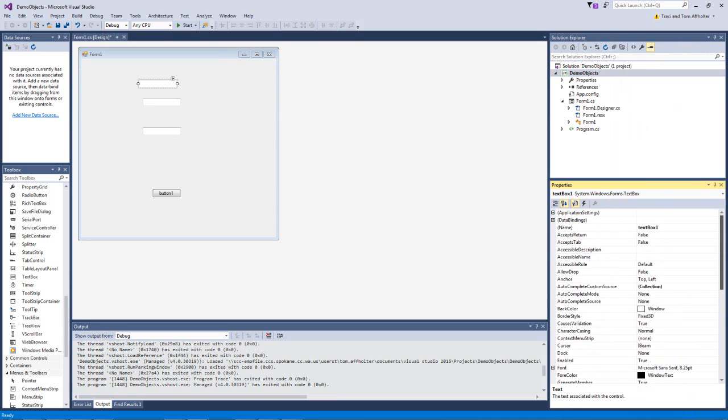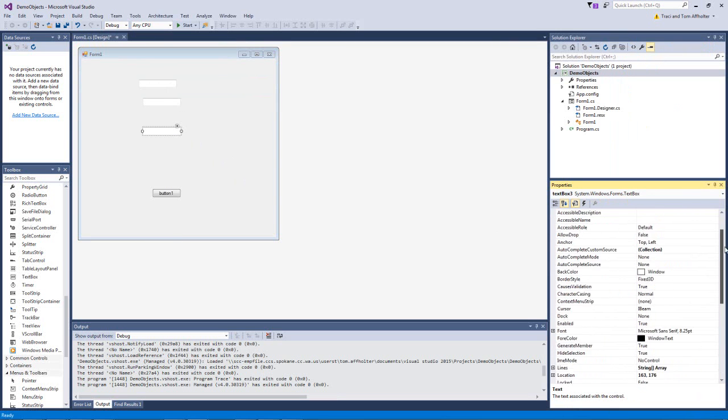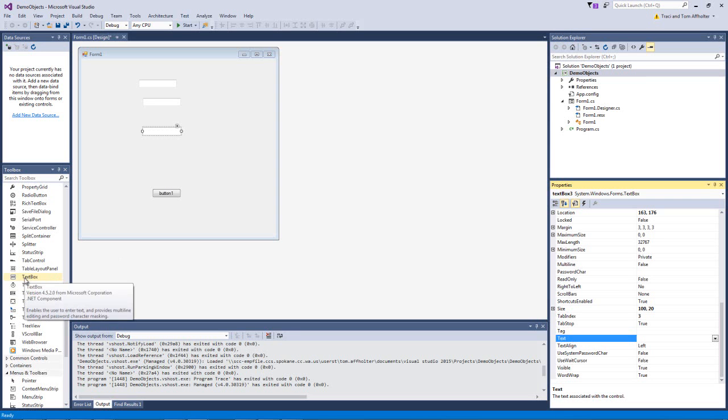The other thing that's going to be different will be the name. The first one by default is text box 1. The next one will be text box 2, and then of course text box 3. But they all inherited the capabilities or the characteristics of that default text box over here. Now let me prove though that I can change that.